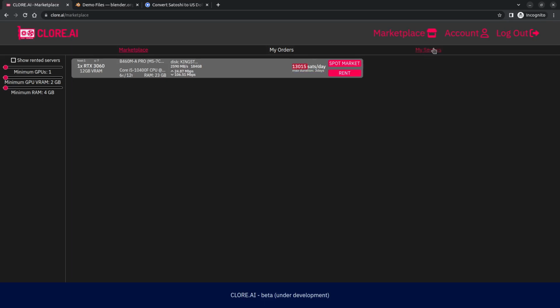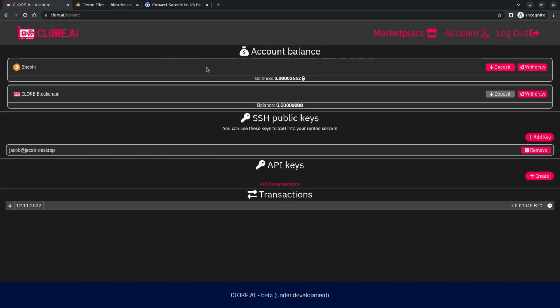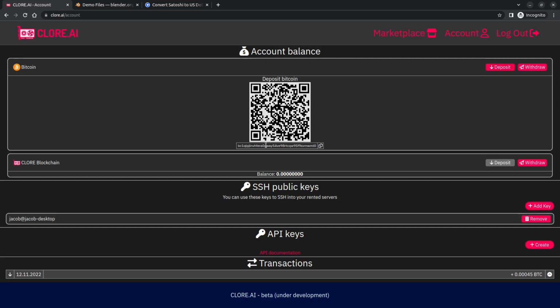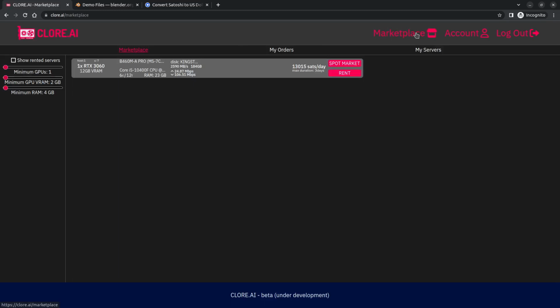To deposit funds to your account, you can click on the account section and you will see your account balances. You will see Bitcoin that is used to pay for your orders to hosting providers, and CLORE blockchain that is used as an additional reward for hosting providers on top of what you pay to them. Under that you can add your SSH public key, if you want to SSH into your rented instances. If you don't add the key, you can use less secure password authentication. You can deposit Bitcoin by clicking the deposit button and you will see your deposit address. I currently have Bitcoin in my account, so I can go back to the marketplace.